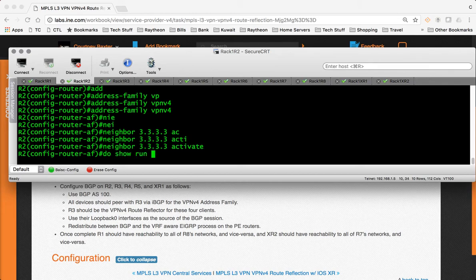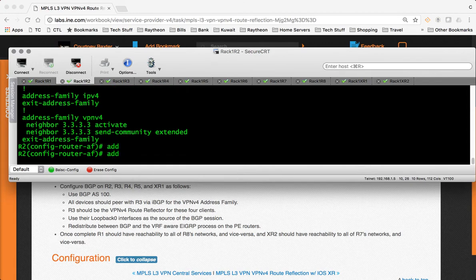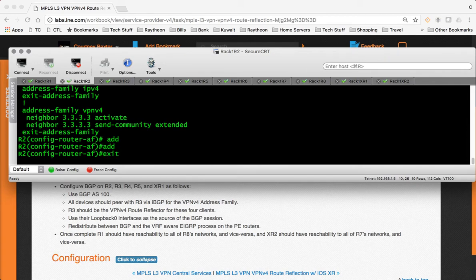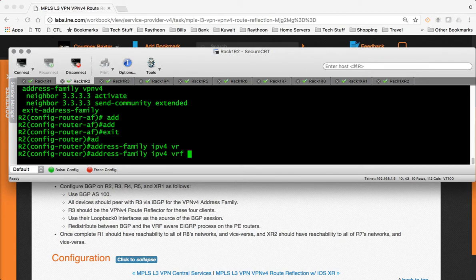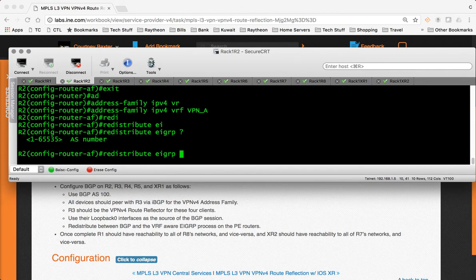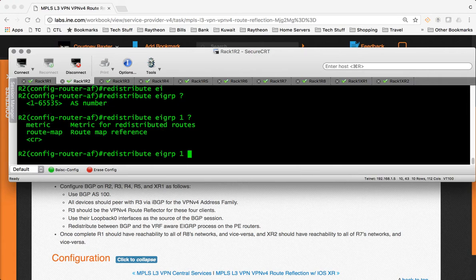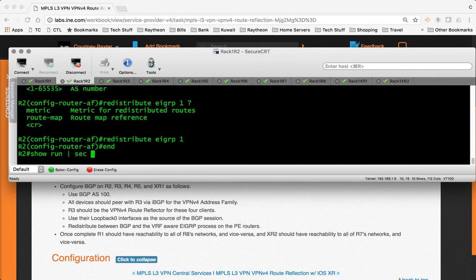Do show run router BGP, and you know what, just for the hell of it, and then we should do address family IPv4 VRF VPNA redistribute EIGRP 1, and that's good. Show run section.